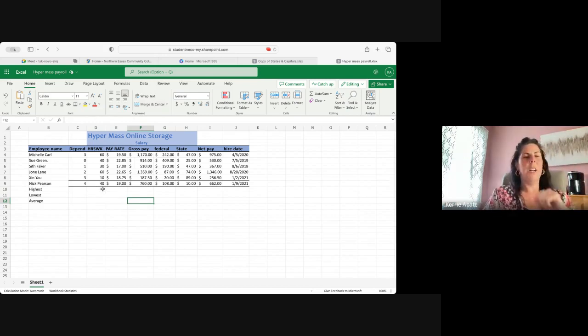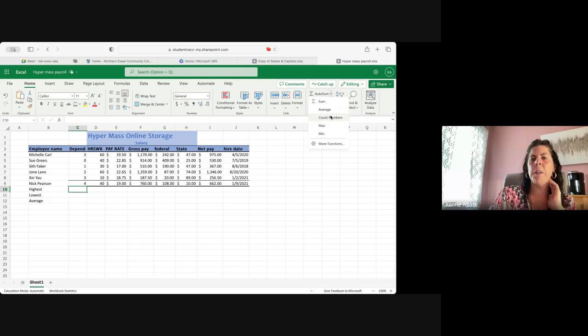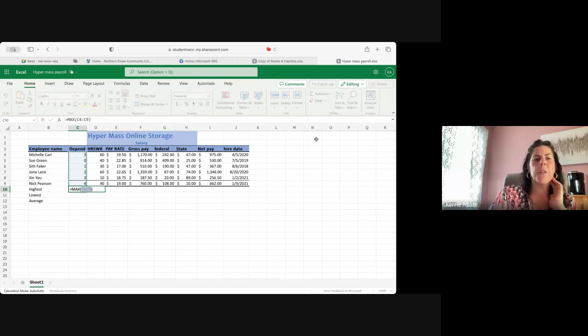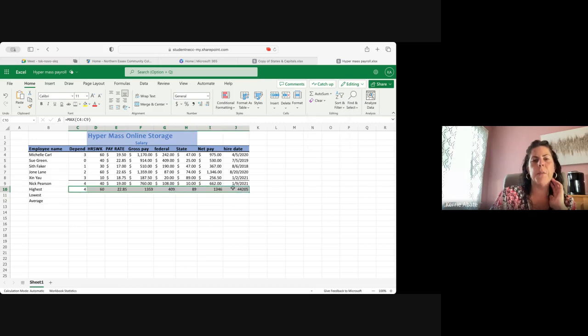Now I'm going to do my highest. Right here, I'm going to go to auto sum and use that arrow. For my max, I'm going to find the max number. The max number is 4 for dependents. And again, I'm not repeating all of this, so I'm going to do a solid black line and pull it over.